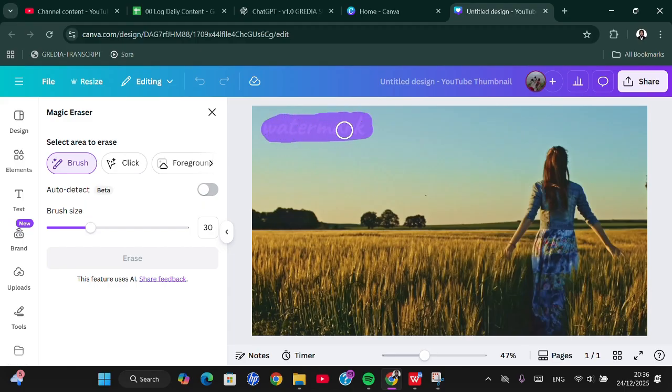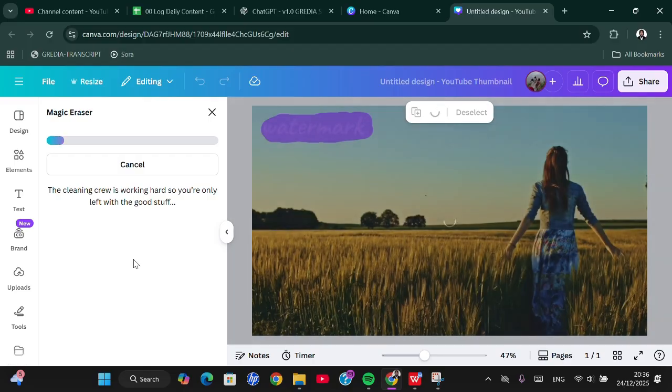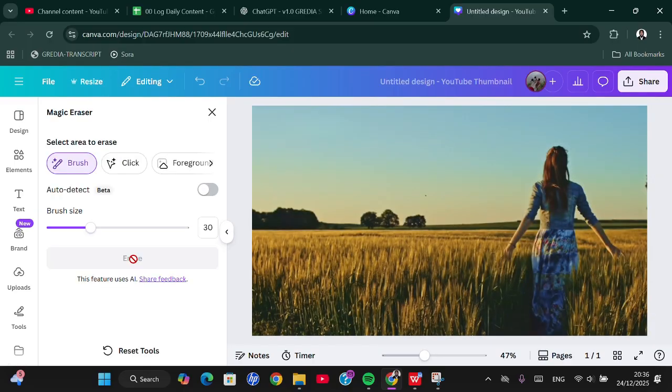But unfortunately, this feature is not free, guys. If you want to get this feature, you need to subscribe to Canva. Okay, done, and then you just need to click on Erase. Okay, and hold on. Canva will remove the text. Okay, clear? As you can see, the text has been removed from my photo.